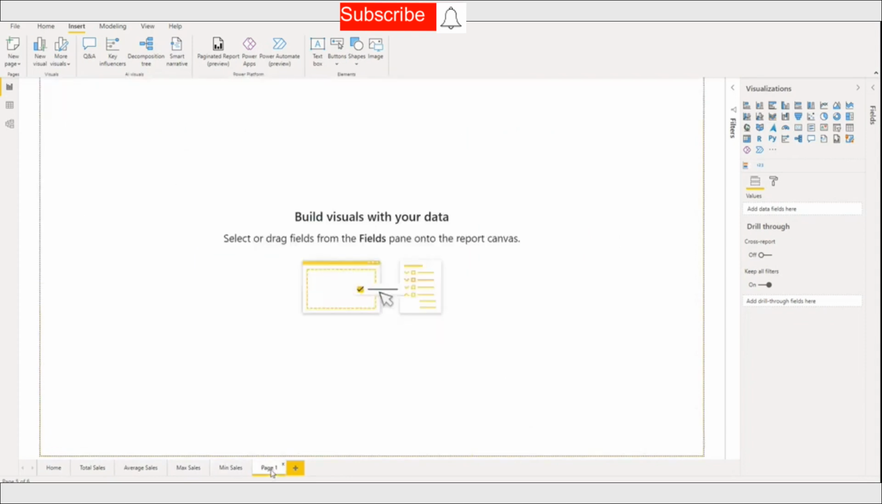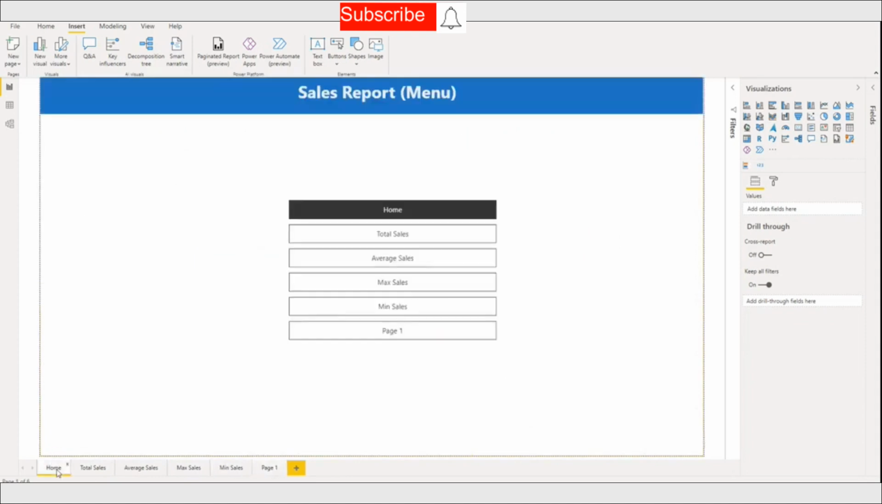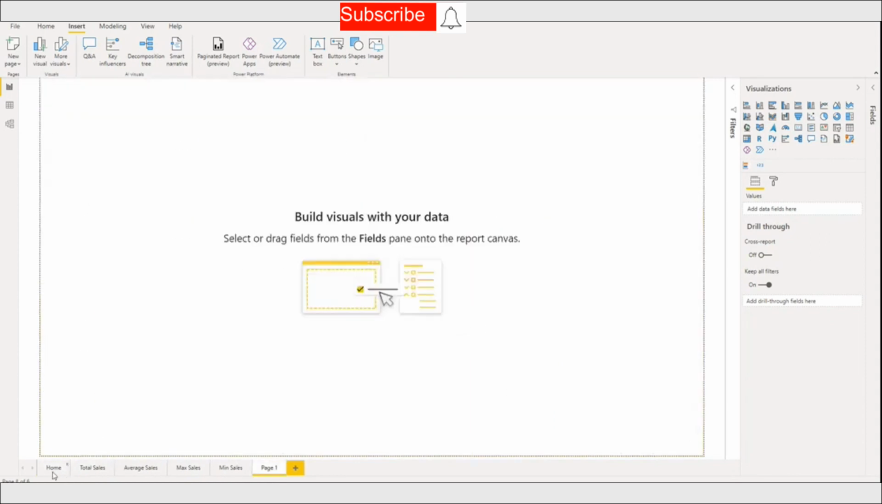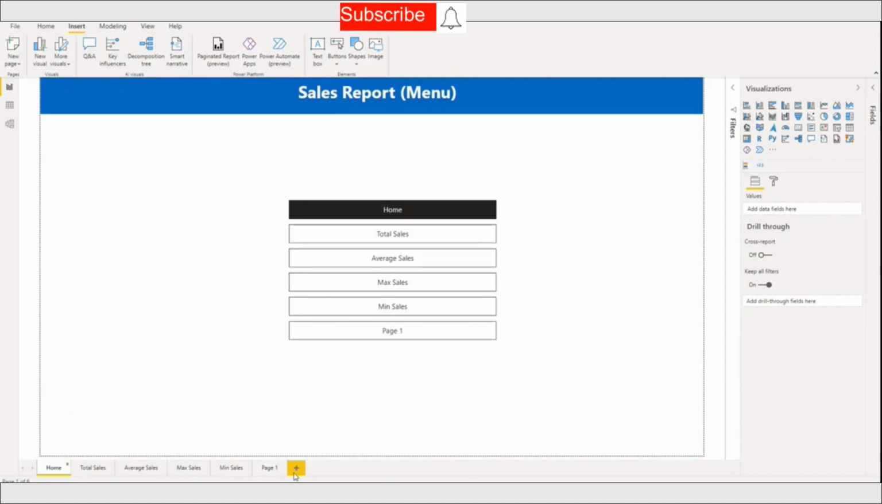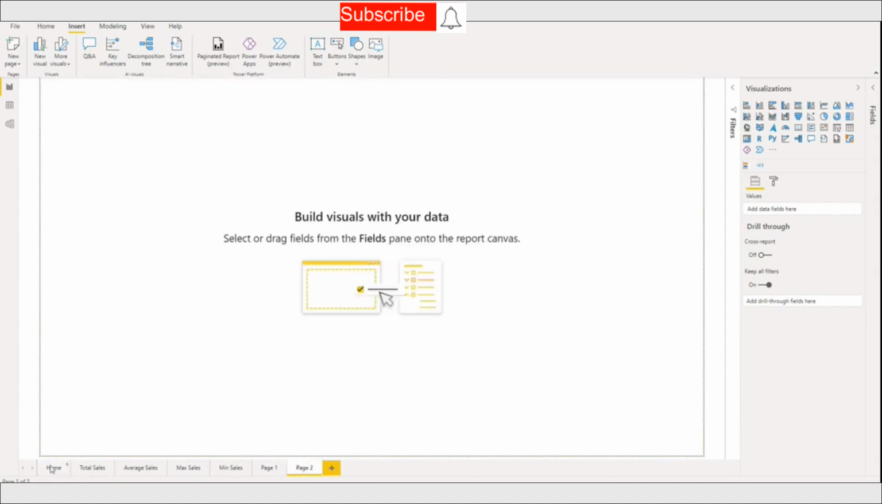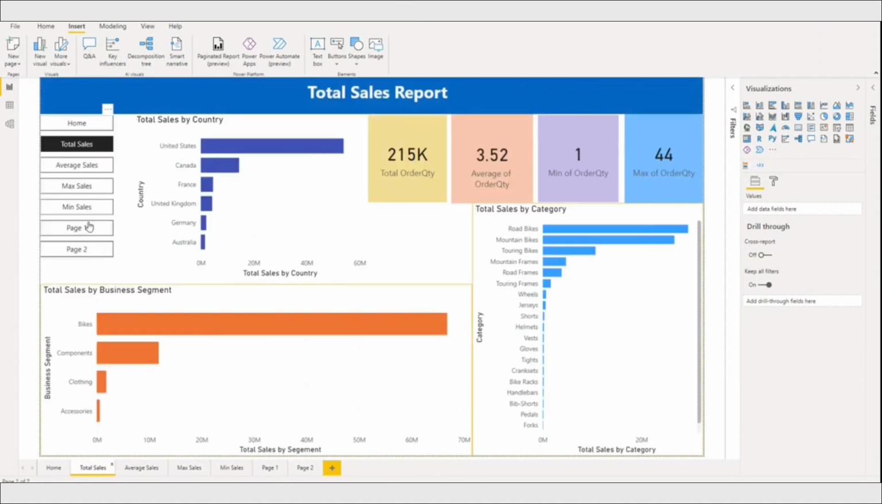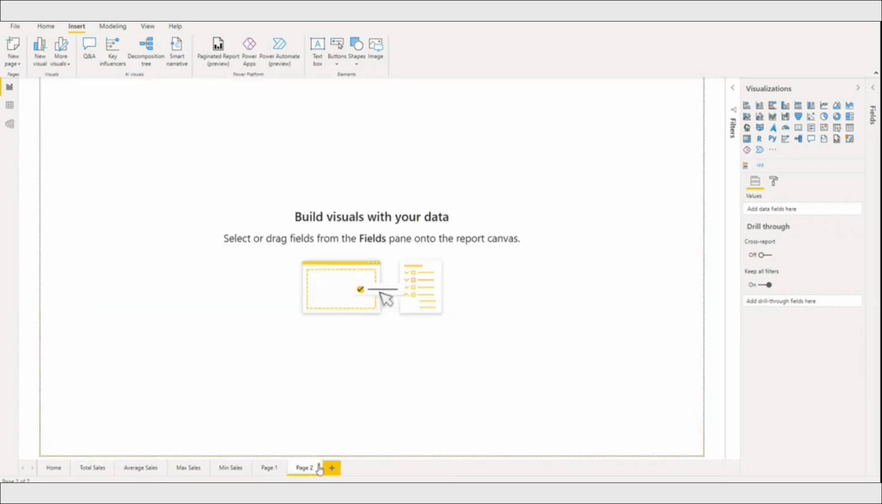See all the pages. So from here, or from any page, I can go to page 1 also. This is the new one. If you keep adding pages, it will automatically update in all the pages. Here, page 1 and page 2 are automatically updated. If you remove it, it automatically removes.